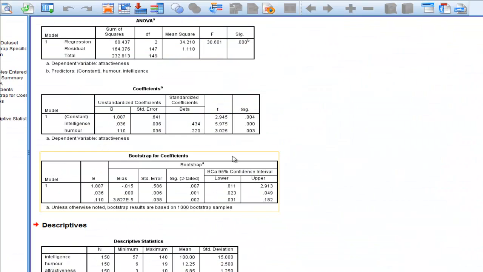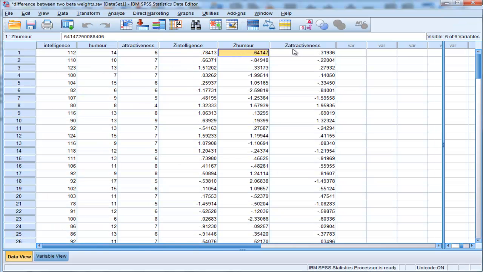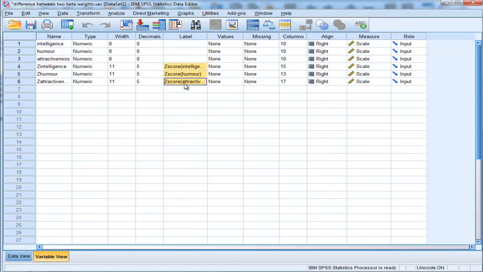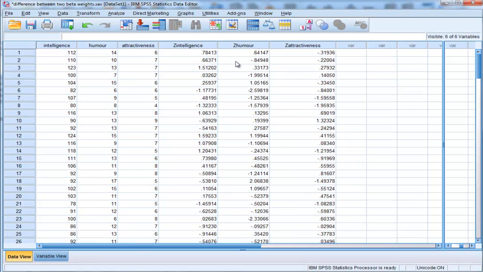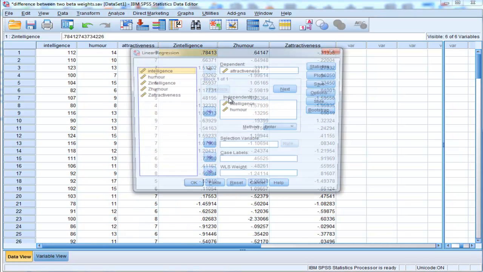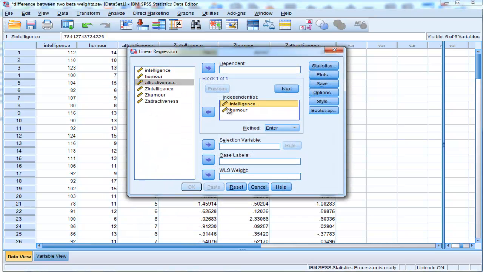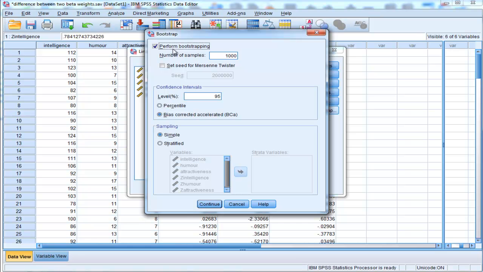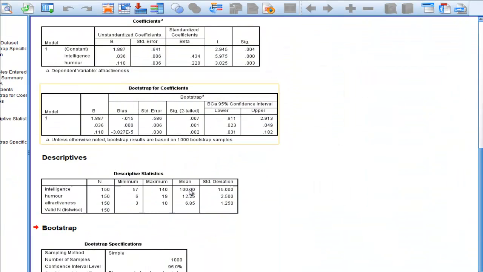And click OK. And what SPSS has done is it's created a series of three variables which are called Z intelligence, Z humor, and Z attractiveness. And I want to get rid of the labels that SPSS automatically puts in there, because I don't find them attractive. And now I can do my multiple regression based on these variables instead. I'm going to get my confidence intervals that correspond to the standardized beta weights, which is what I want. So regression, linear. I'm going to throw these out and put the intelligence and humor variables as my independent and attractive as dependent, and then re-specify my perform bootstrap and click continue and click OK.